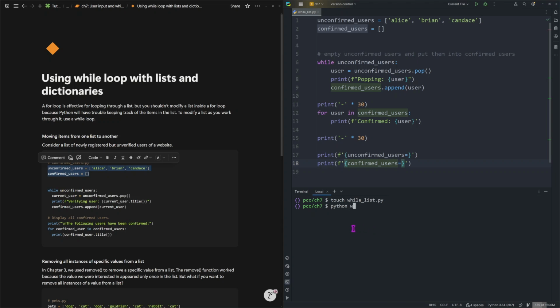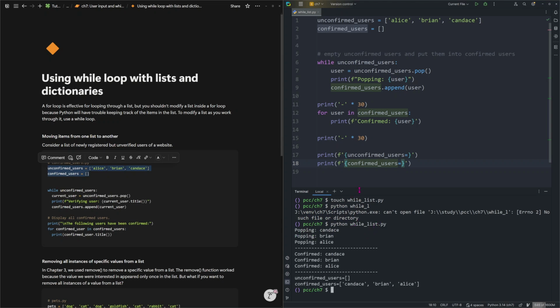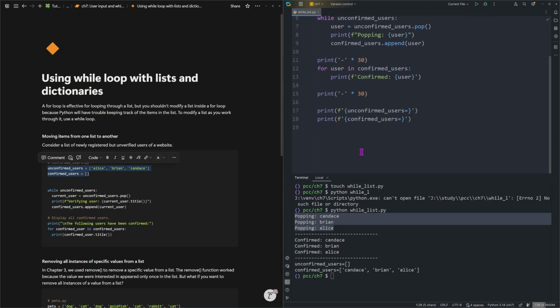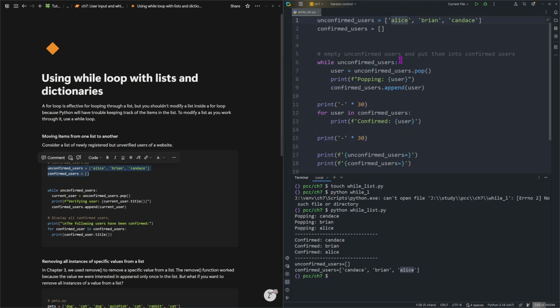Now let's run our code, while_list.py. Now first we popped Cadence, Brian and Alice. Pop gives us the last item. So first it gave us Cadence, then Brian, and finally Alice. And then we got these confirmed users, and unconfirmed became empty, and in the confirmed list we got Cadence, Brian and Alice. Now if you want to use the items in the same order, you can do that as well.